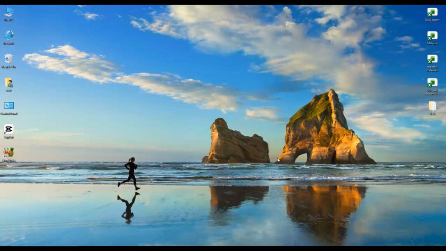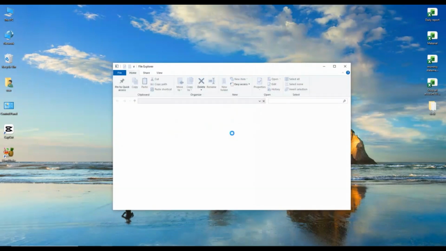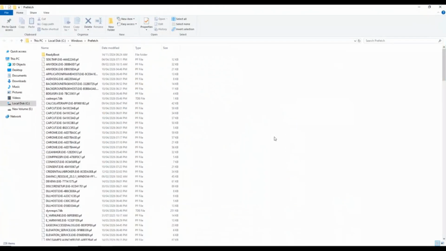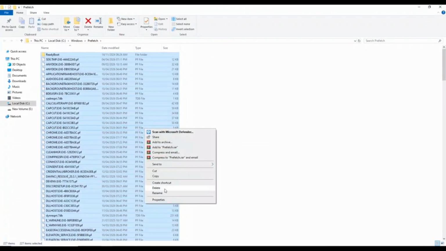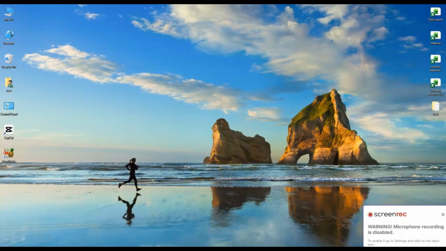Open the Run dialog box by pressing the Windows key plus R on your keyboard, or search for Run in the Start menu. Type Prefetch in the box and click OK. Select all files by pressing Ctrl+A, then press Delete. This clears temporary system cache that Windows never cleans by itself. Keep watching. This next folder is huge.